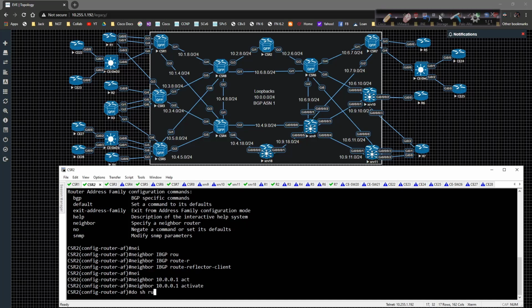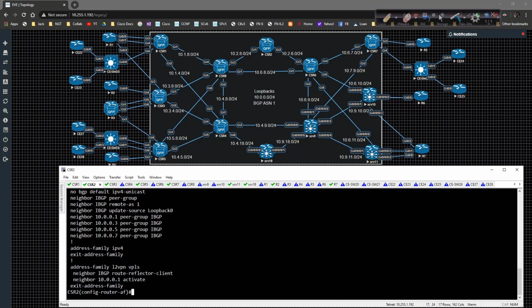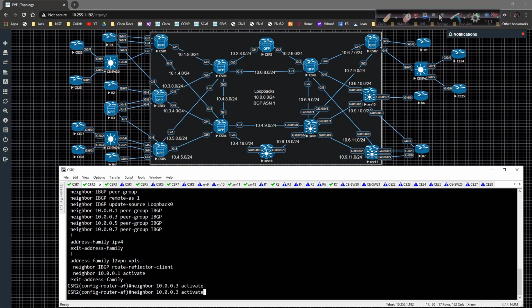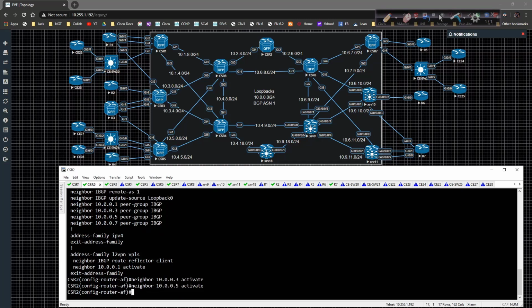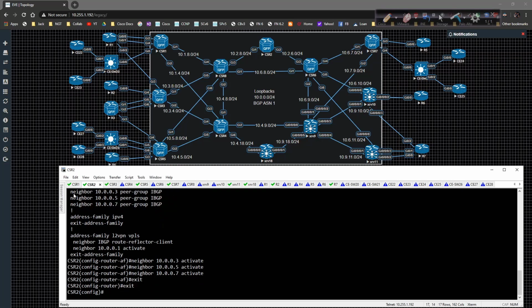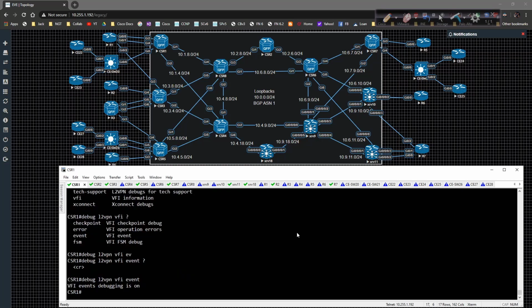And if we do show run section BGP, what's cool about doing that is it automatically associates route reflector client to these specific neighbors. So then all I got to do is do 3 and then 5 and then 7, like so. All right, now that we've got that in play, now I can go back to my PE routers and configure them.